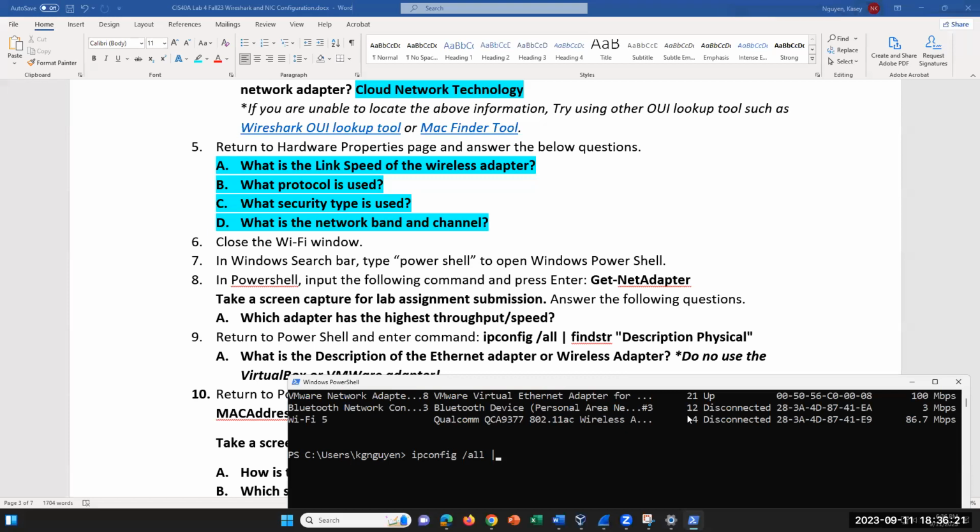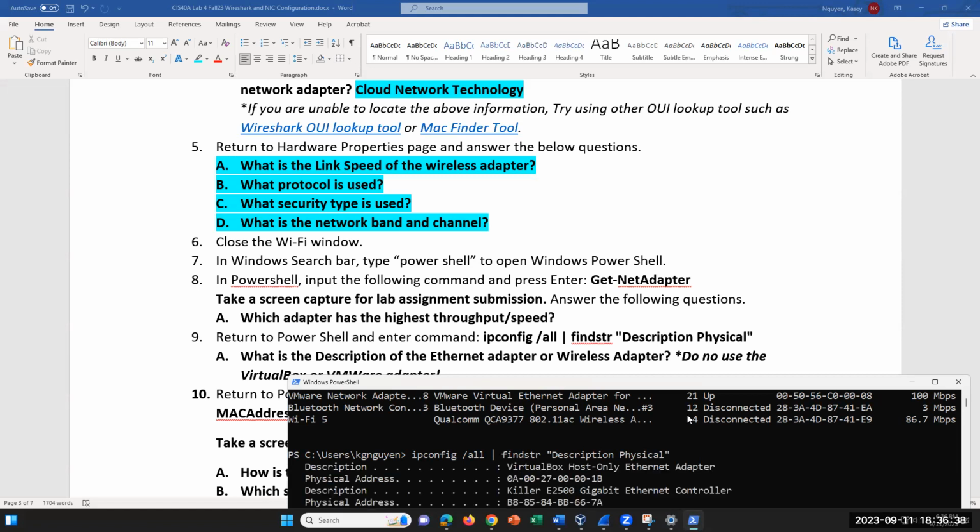So we're gonna do a findstr. And we are going to type, it is case sensitive in the string, so Description, Physical, right? And then press enter. If you're getting an error, it's a typo, that's called a syntax error, so type it again.